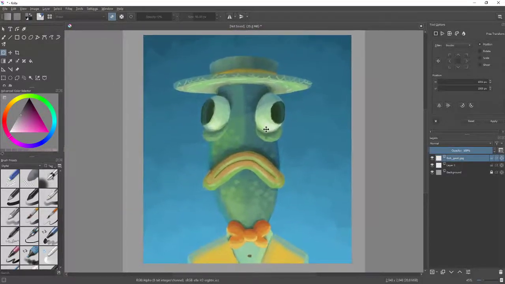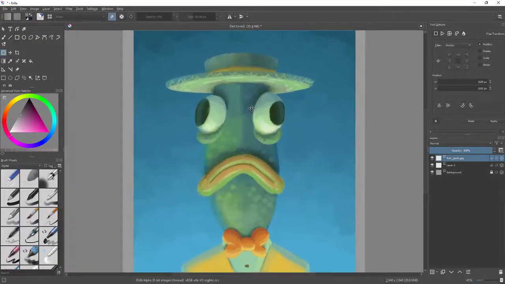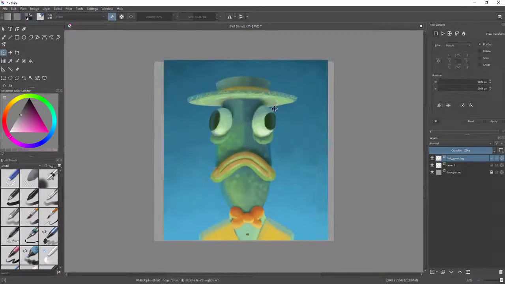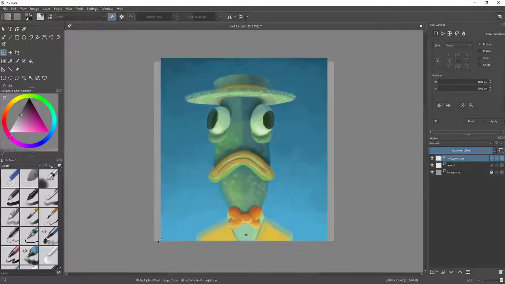Let's see how big I can make him. I'll make him as large as possible because that will make the texture repair a little bit harder since his body and hat will be near the edge. So let's see. I can probably go a little bit bigger than that even. Right about there. He's going off the edge a little bit, but that shouldn't make a difference.